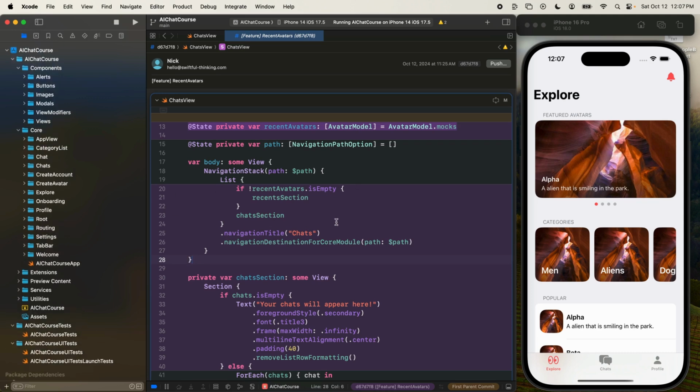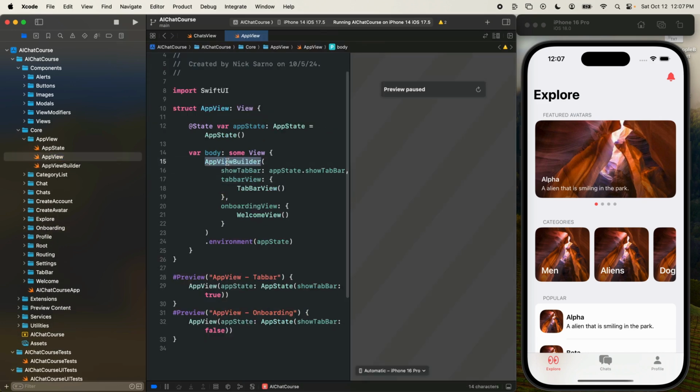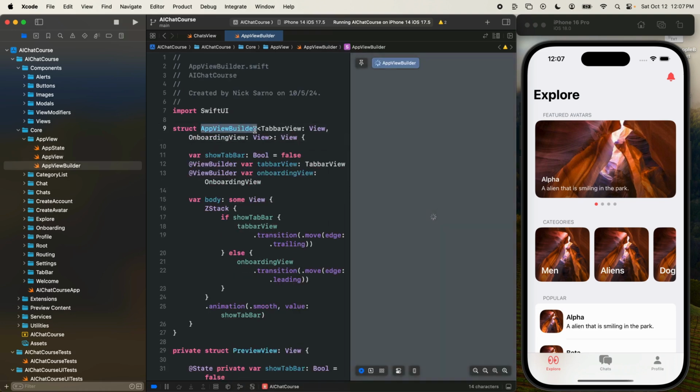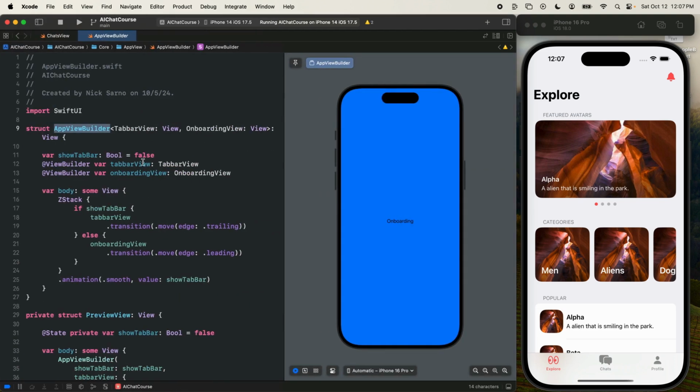So we started the course way back when with this app view section where we literally built an app view builder to switch between the tab bar view and the onboarding view. And we took a little bit of extra time to create this view builder so that we have this generic reusable container that we can now use for any app that we ever create. And it would be really easy to also edit this for a different app. If we want to change the transitions or the logic or something like that, this we can literally just copy and paste into another project, or we can put it in a Swift package, but totally reusable, and it set up the core of our app.